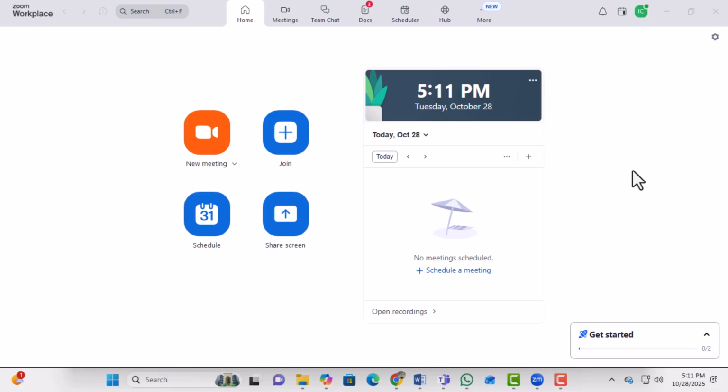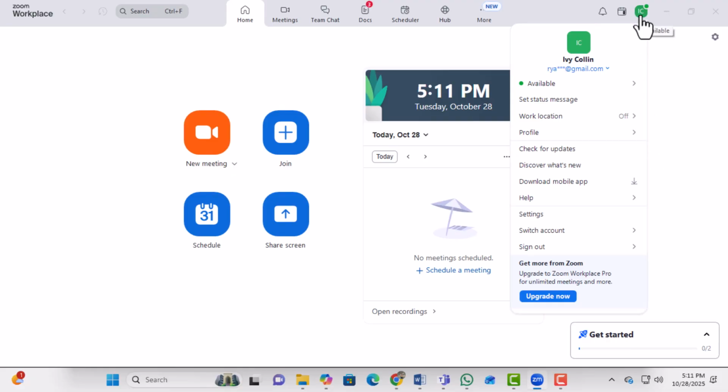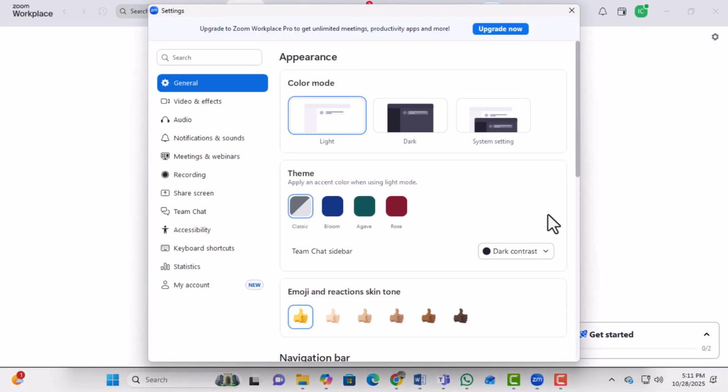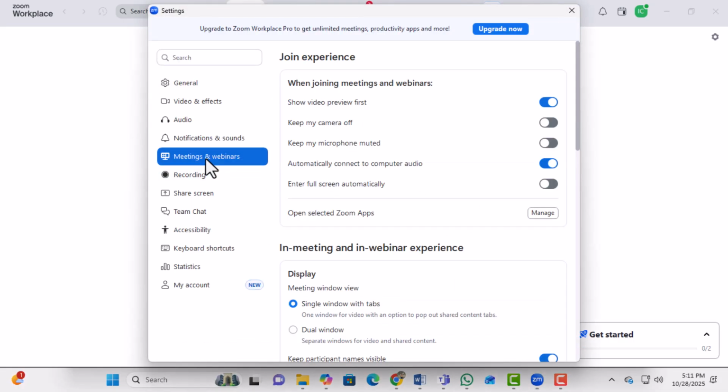Alright, let's get into the steps. Step 1. Open the Zoom desktop app on your PC. Step 2. Sign in if you're not already logged in. Step 3. Click your profile picture and select Settings from the drop-down menu. Step 4. In the left-hand menu, click on Meetings and Webinars. Step 5. Scroll to the section labeled When Joining Meetings and Webinars.